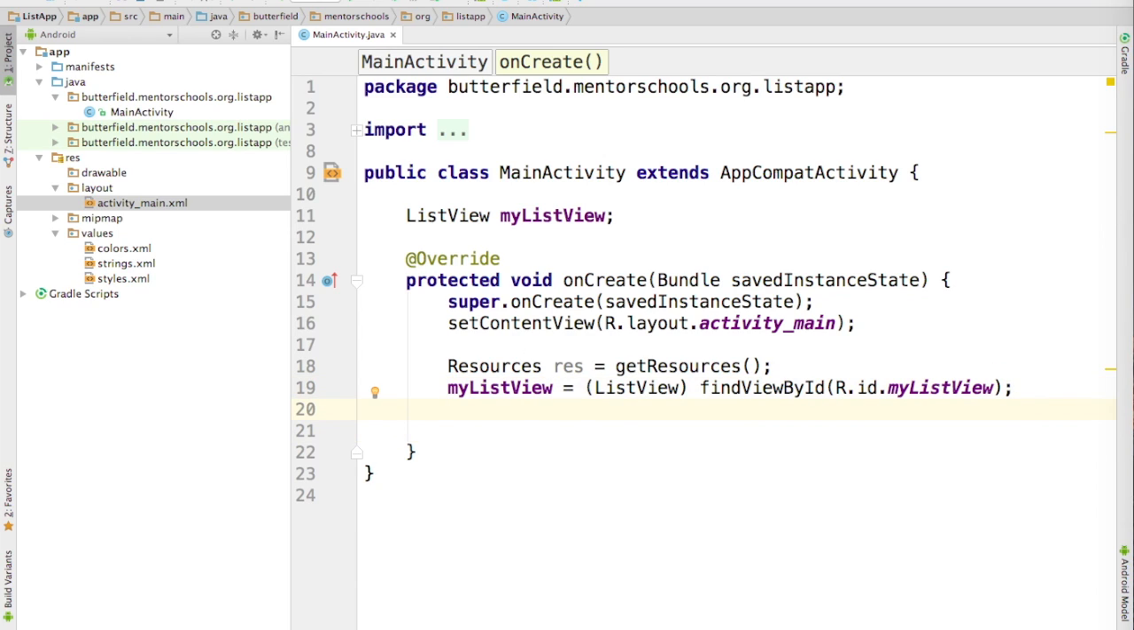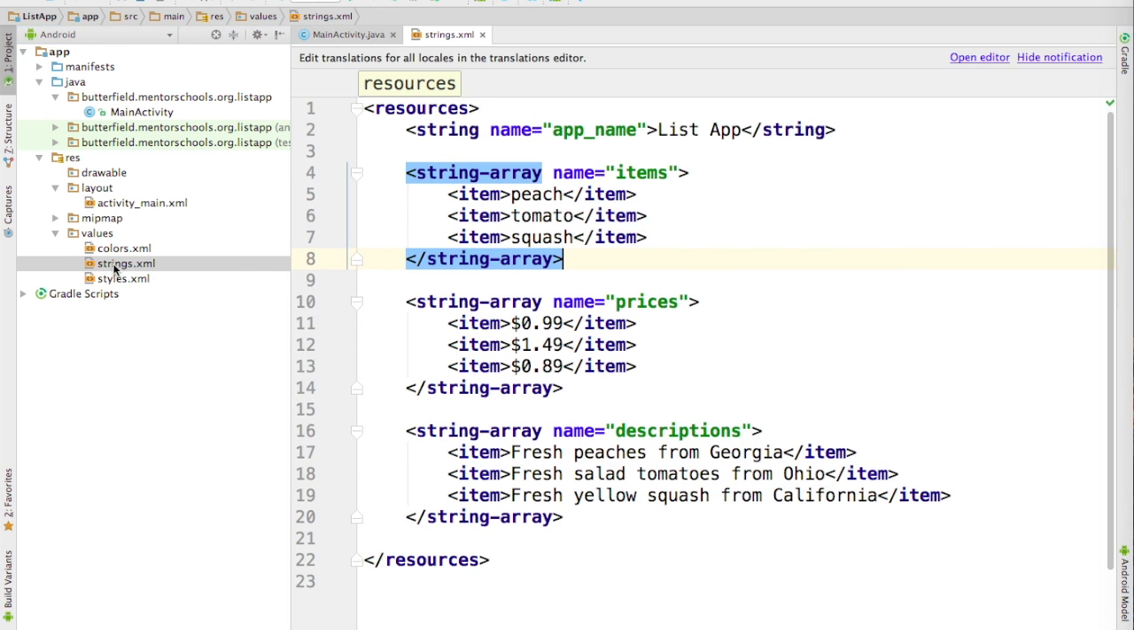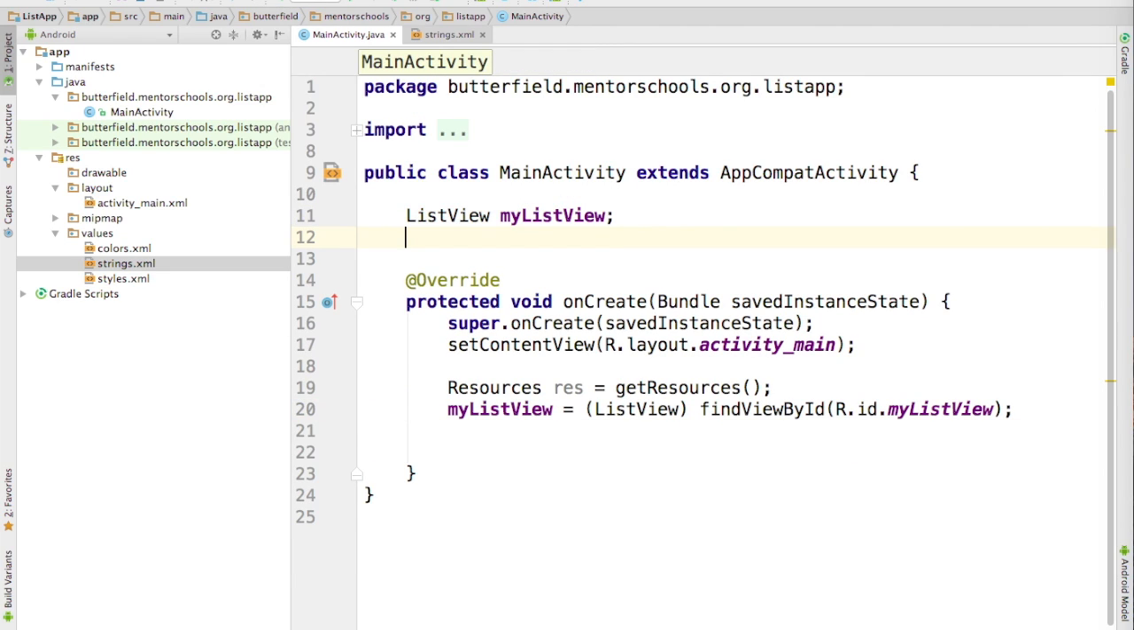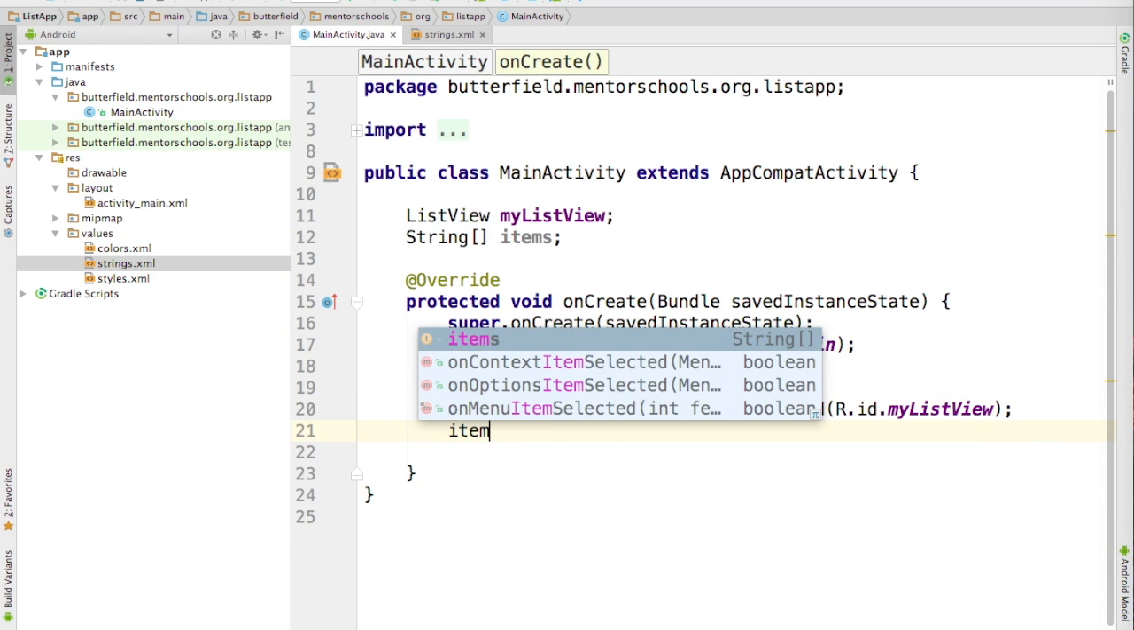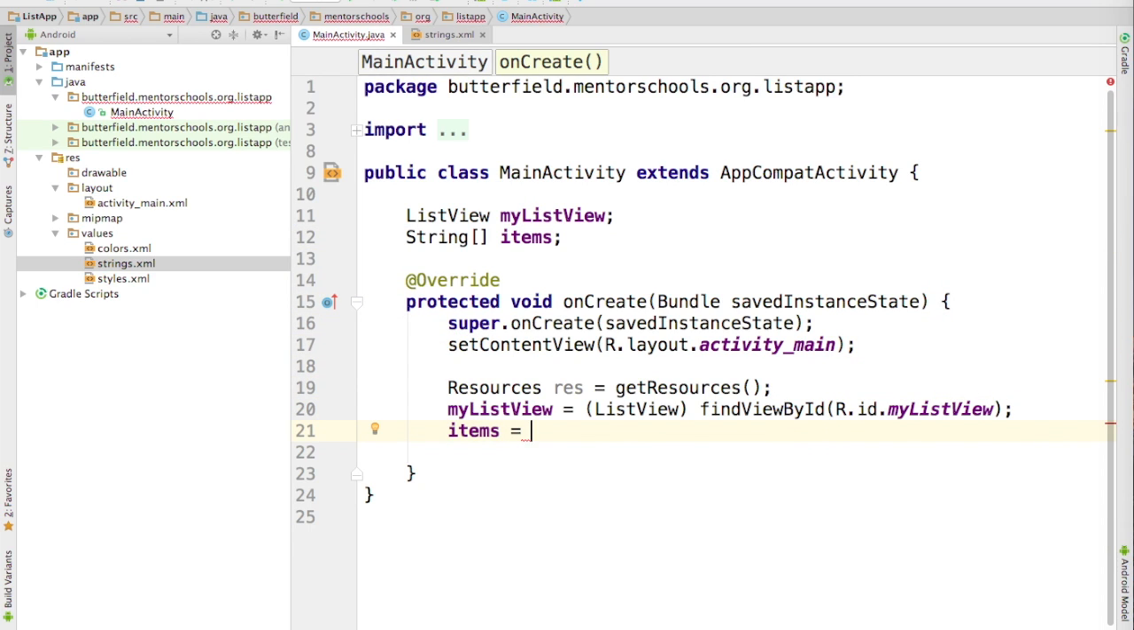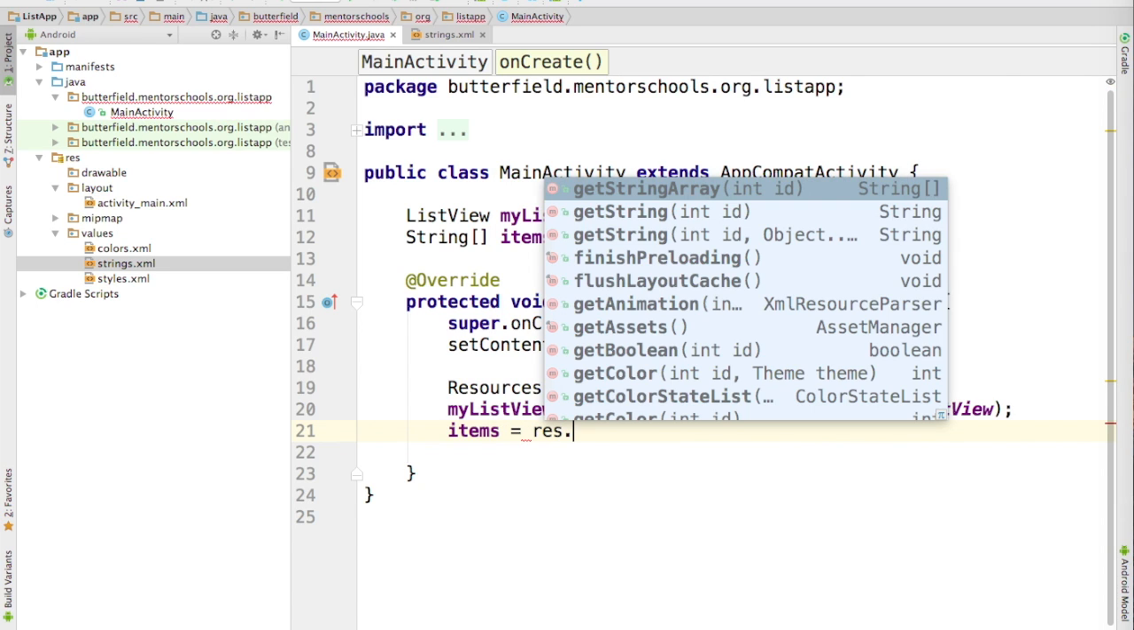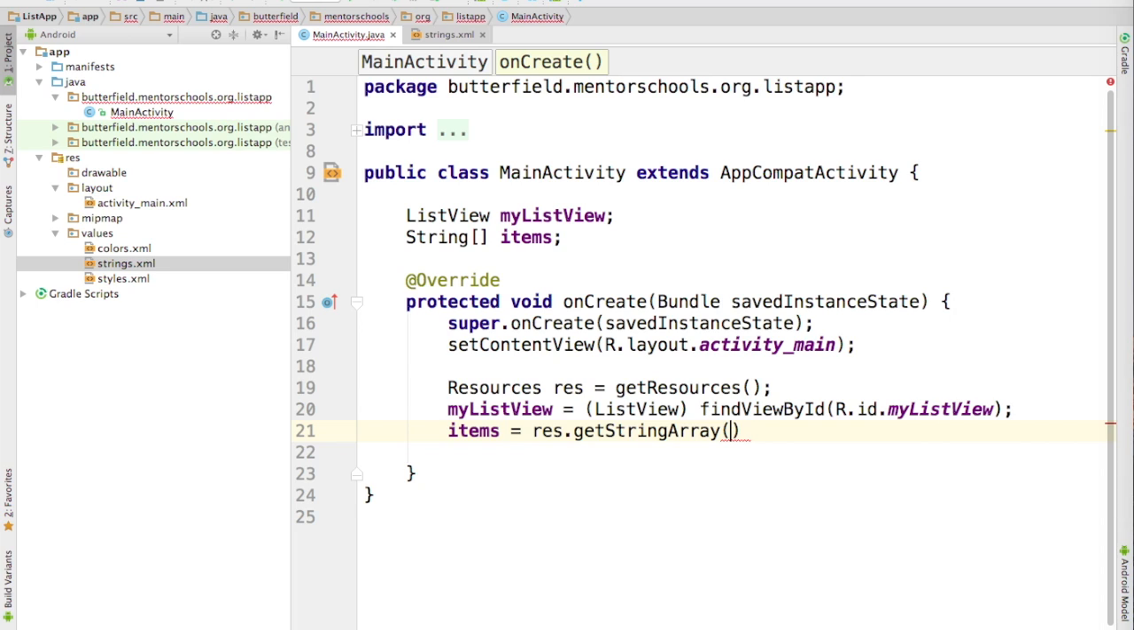All right. We're going to basically want to do the same thing with the strings that we created over here in strings.xml. So let's just start off with this first list right here and make sure that our list is getting generated. We have a string array that we called items, and down here we're going to initialize it when this activity is created. We're going to use that res variable that we just created, and we're going to use the getStringArray method, which is the top one on the list here. It's expecting us to use it.